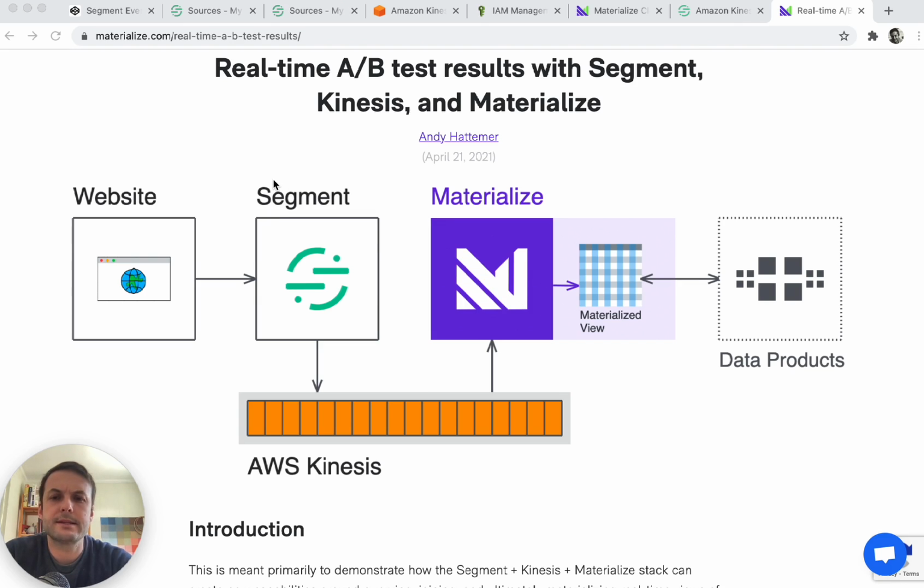So in this case, what we're going to be demonstrating is we have a website and it is sending A/B test experiment analytics events to Segment, and then we're enabling the Kinesis destination from Segment so that all of the events are forwarded immediately to Kinesis. And that's AWS's fully managed version of Kafka.